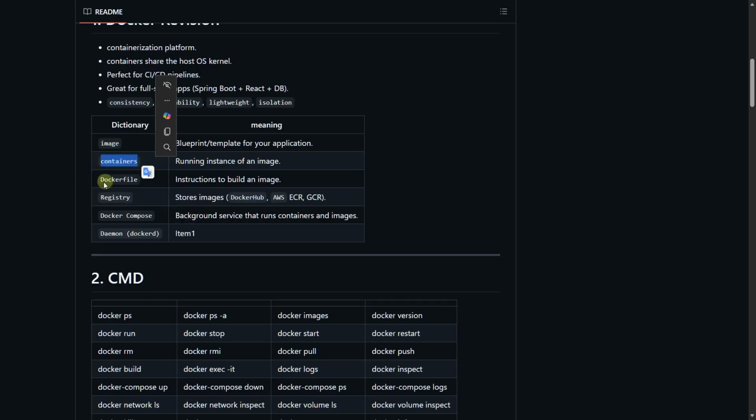Then we have the image. Here are some of the concepts you should know in Docker. First, the image. It is a blueprint template for your application. It is nothing but the metadata you give to run your application, like which OS you want to run the image on. Like if we have a Spring Boot app, we will create the Dockerfile. It is nothing but the metadata for creating the image. In the Dockerfile, we give which OS we want to run this application on, the port number, and many more things.